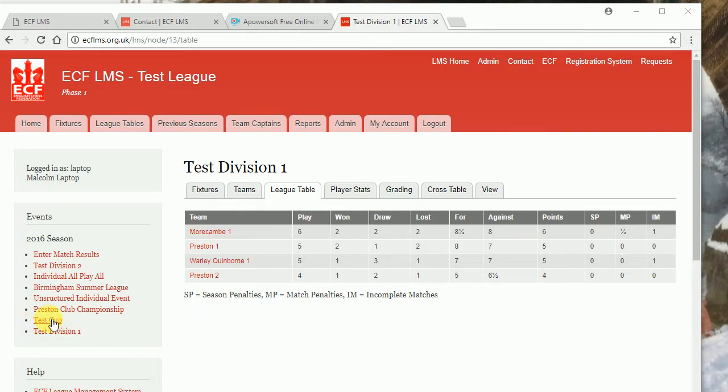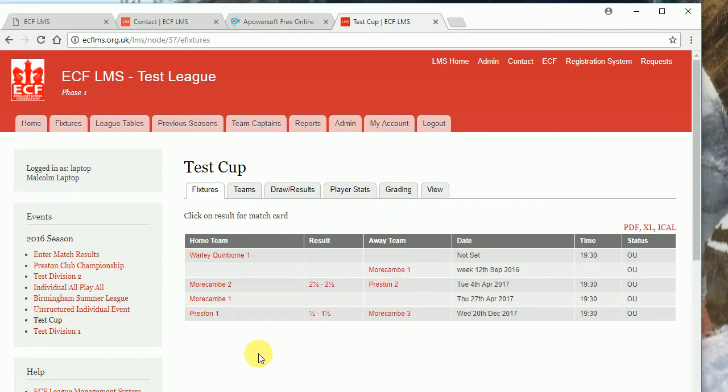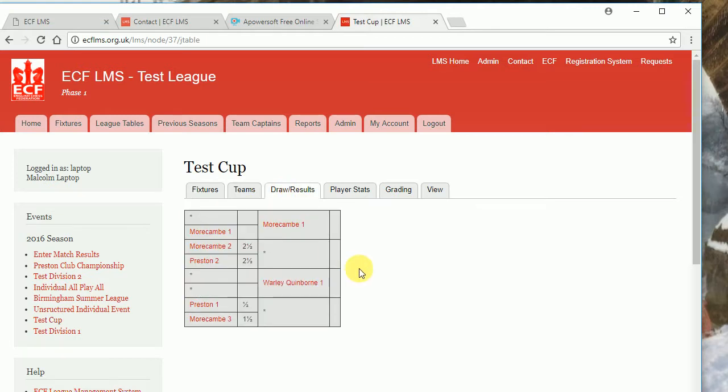We'll also have a look at a knockout competition. There's the fixtures, and that's how the draw looks.